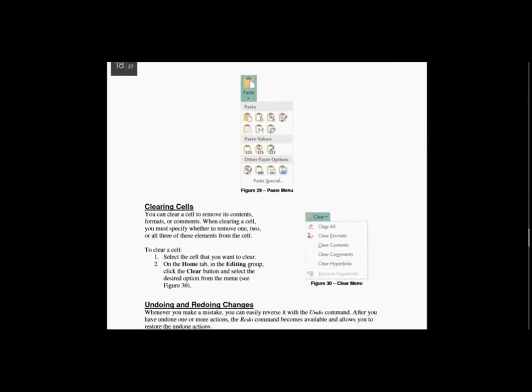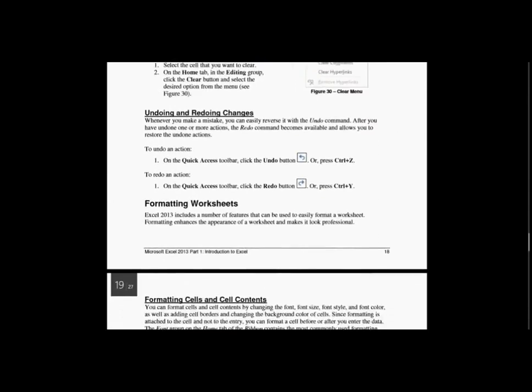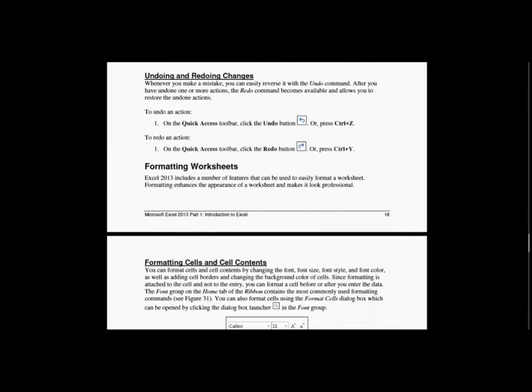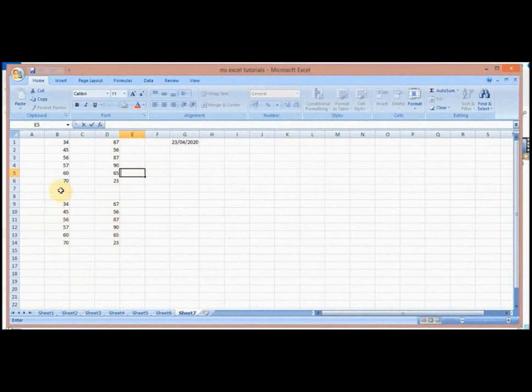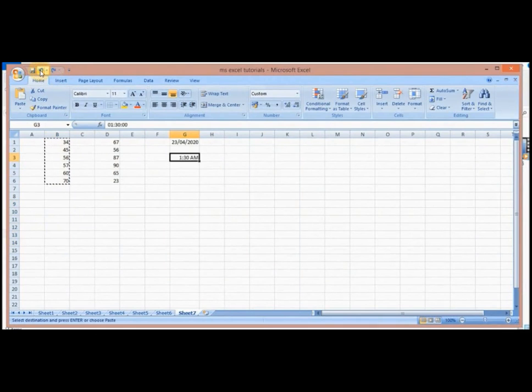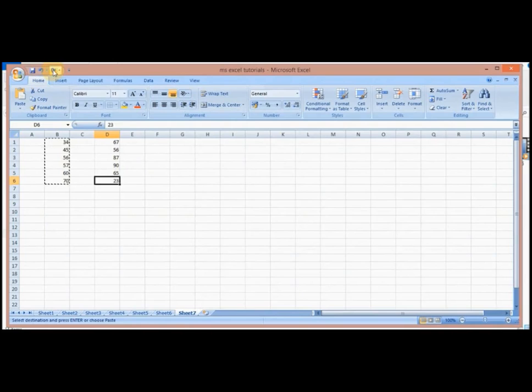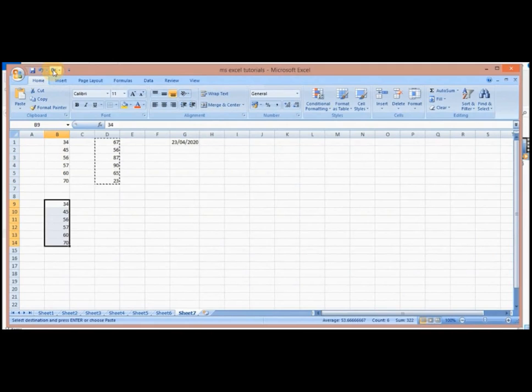So let's look at pasting, clearing cell, undoing and redoing changes. If I want to undo instead of deleting, I can just click on this, I go back. I keep on. Okay, it goes back to the initial. I can click on redo to go back to the stage I want, any stage I want. So that is the essence of the undo and the redo.